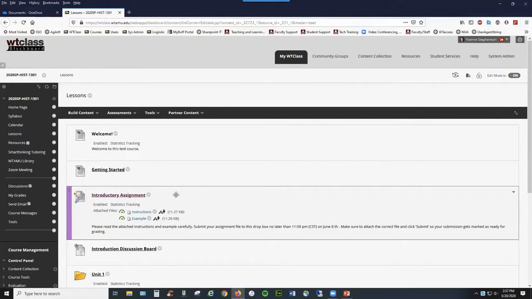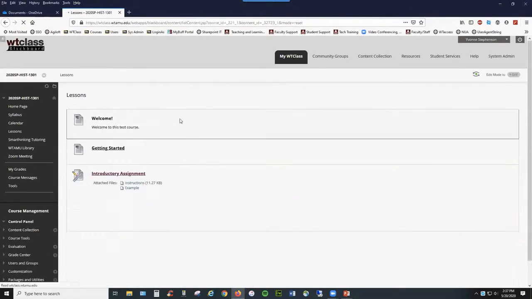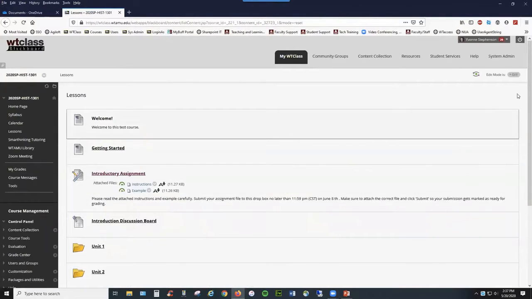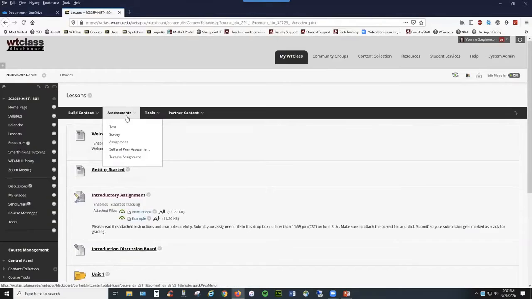And so the way you start off is always make sure your edit mode is on. If it's off, you're going to lose this action bar here. That goes away and you can't add anything. So once we make sure that's on, then you can get to all the options where you add stuff within your course. We're going to go over to the action bar here and select the second option that says assessments. So under assessments, we want to create an assignment.